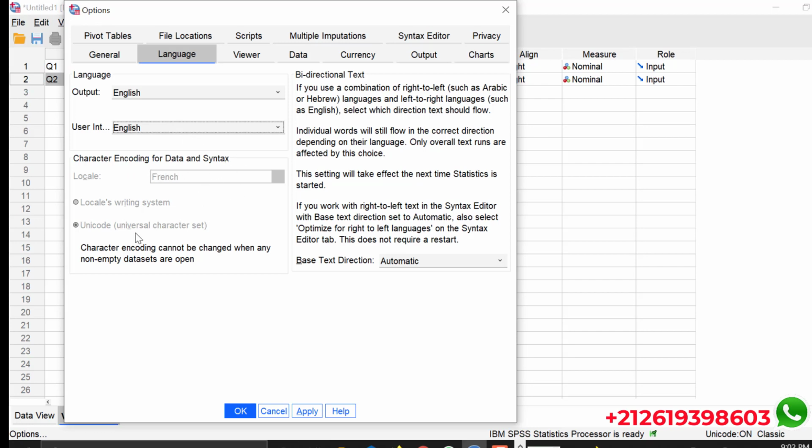Character encoding. We have character encoding that cannot be changed when any non-empty datasets are open. We have bidirectional text. If you use a combination of right-to-left languages, such as Arabic or Hebrew, and left-to-right languages, such as English, select which direction text should follow. Individual words will still follow the correct direction depending on their language. Only overall text strands are affected by this choice. This setting will take effect the next time Statistics is started.